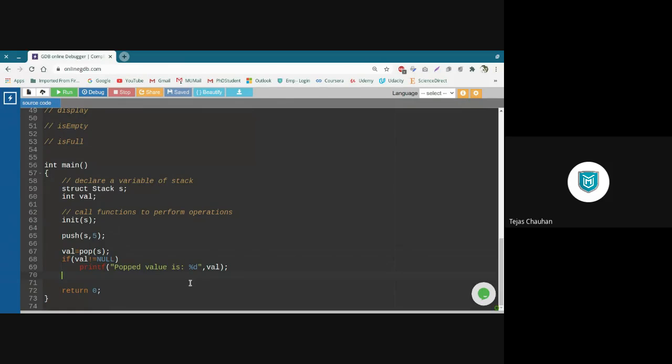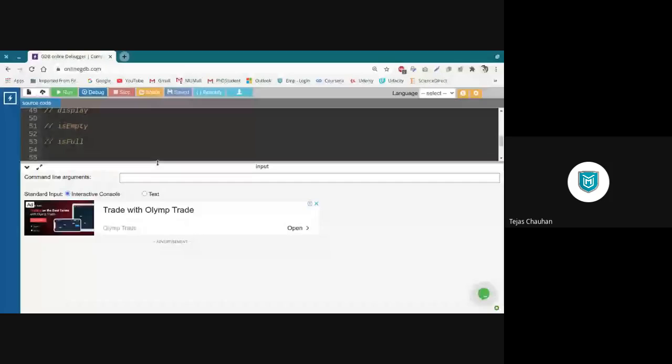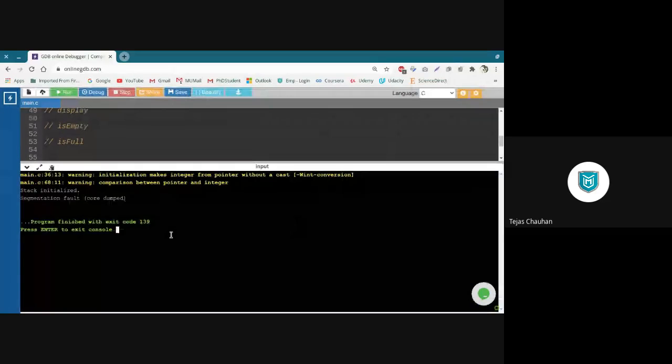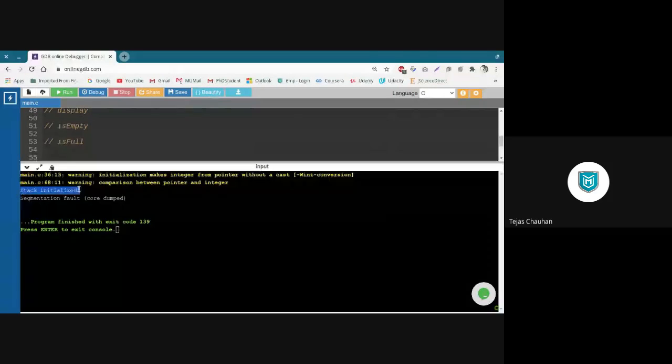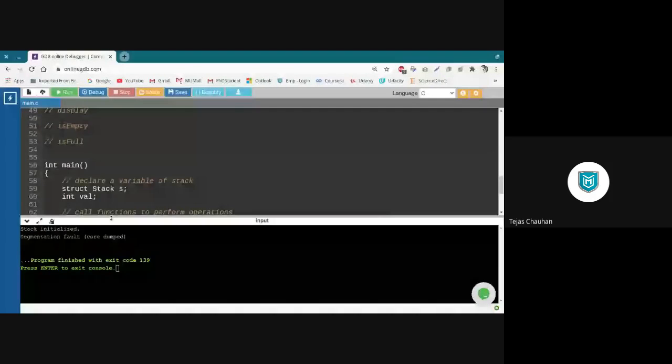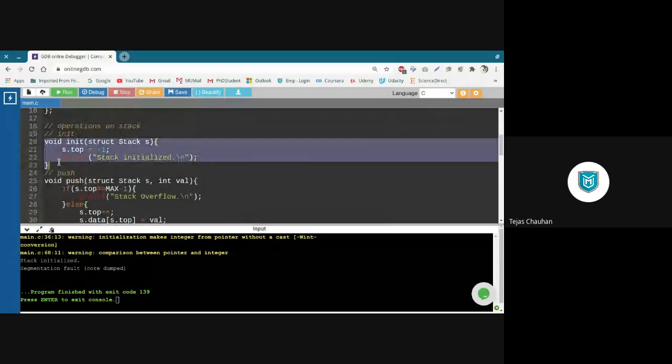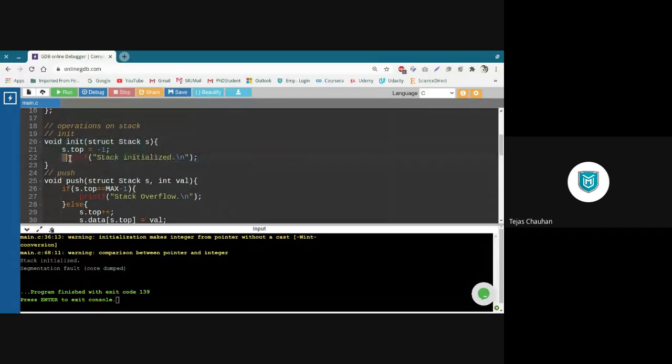I know why, and I'll explain what the problem is, but let's run this code once and try to understand what is the problem here. So I'm going to run this program now. This is going to be the C language program. And when I run this program, I have this message, stack initialized. Okay. Stack initialized message is coming from this printf statement, which means when I call init function, then init function is working up to this line properly, and because of that I have this message stack initialized.